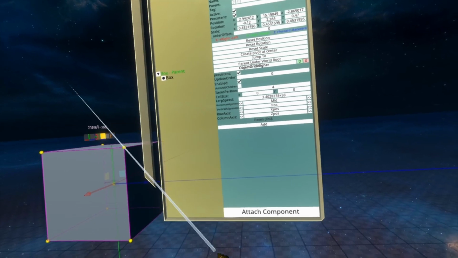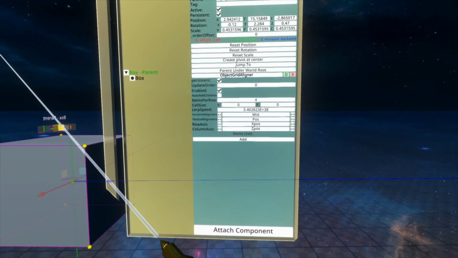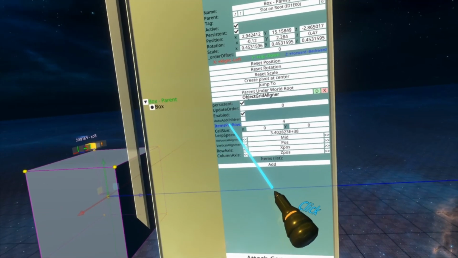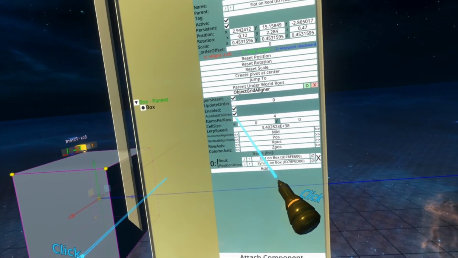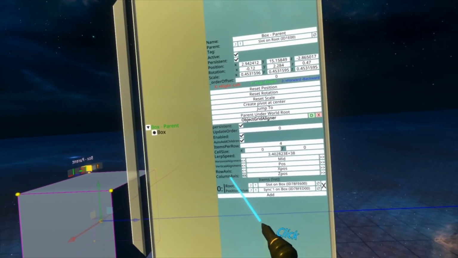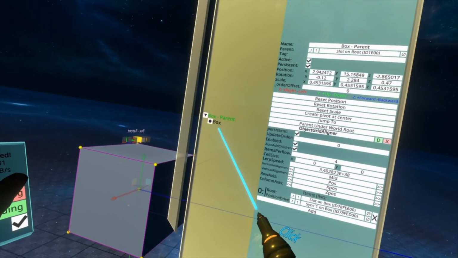Now, ObjectGridAligner will, by default, not do pretty much anything. So to start with, go ahead and check that Auto Add Children box. And you'll notice that the one cube that we've got here is added, but that's kind of boring. So let's add some more.